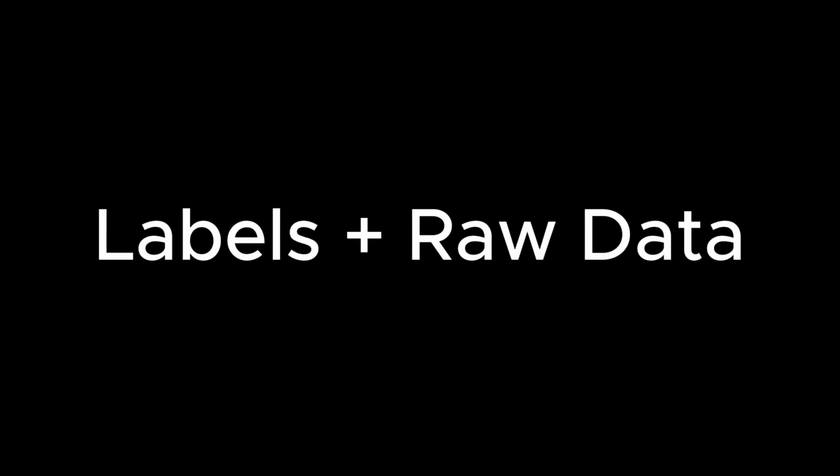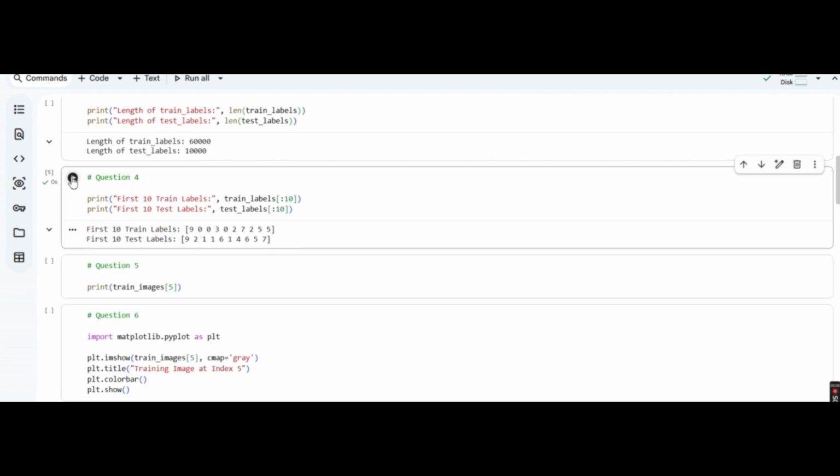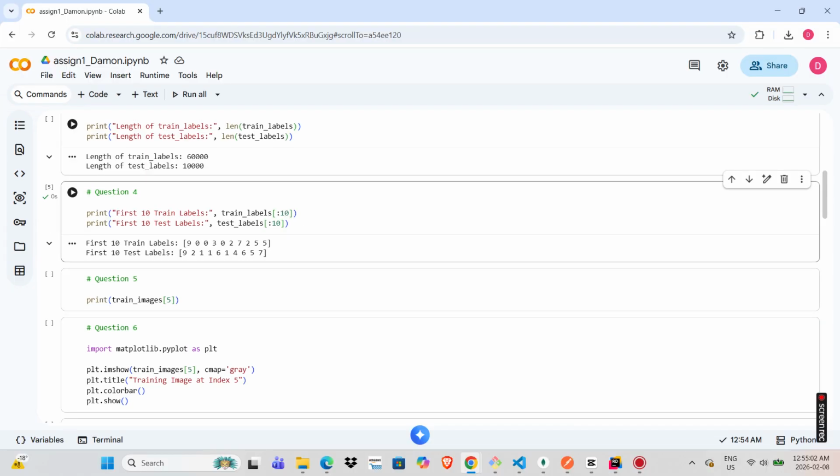After loading the dataset, I print the shapes of the training and test sets. The training images have a shape of 60,000 by 28 by 28, and the test images have a shape of 10,000 by 28 by 28. The labels are one-dimensional arrays that match the number of images. I display the first few labels to see how the classes are encoded as numbers from 0 to 9.